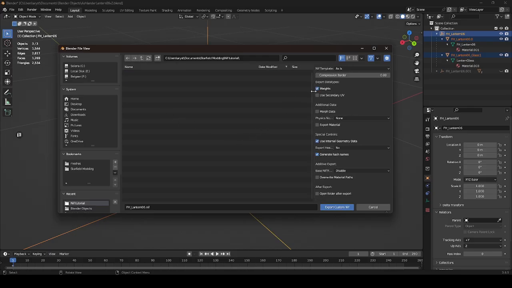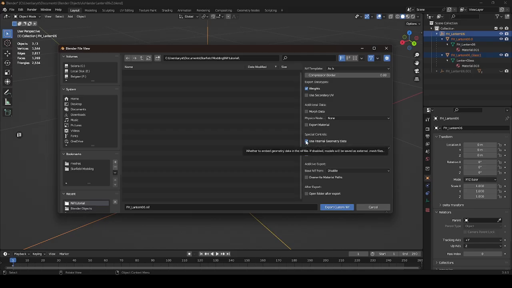On the right, you have some options. I typically leave these exactly as they are presented to me. The only thing I change is that I unselect both of the special controls. Internal geometry data, you might not think it matters, but at some point, external geometry data turns out to work better. It is also how Bethesda actually does things for Starfield, so I recommend, as much as you can, imitating the way that Bethesda does their objects.